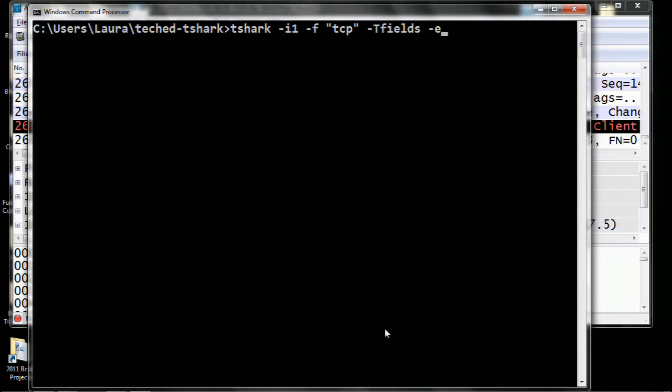And I'm interested in the TCP.window_size field. And I'm interested in maybe the IP header. Let's do the IP time to live field. Any other field? TCP port. Let's do, now we'll just do those two, and we'll pull it into a comma-separated format.